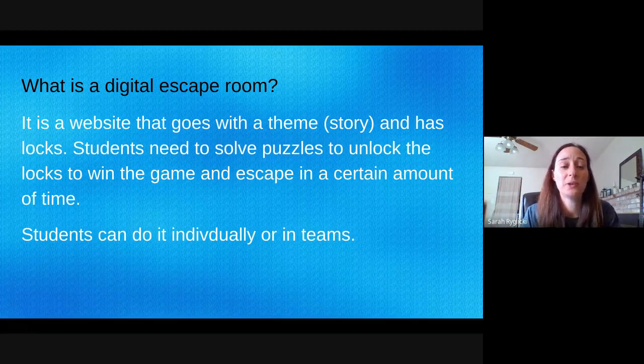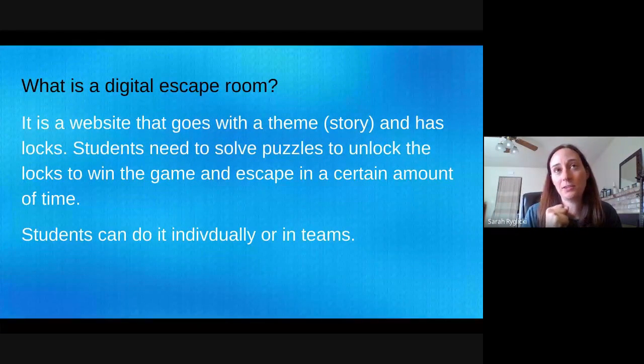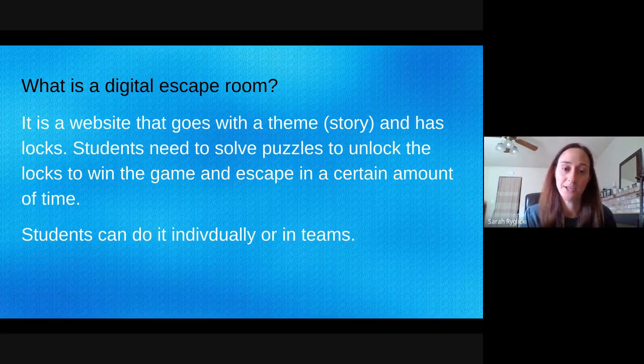And students can do it individually or in teams. If the district says that we can't do breakouts, that kids can't do Google Meets or breakout rooms in Zoom, then it might have to be individually. But it's really cool if kids can do it in teams.